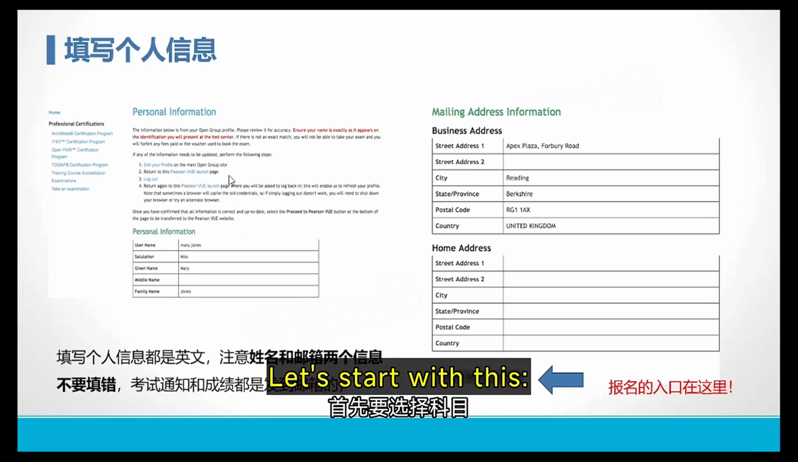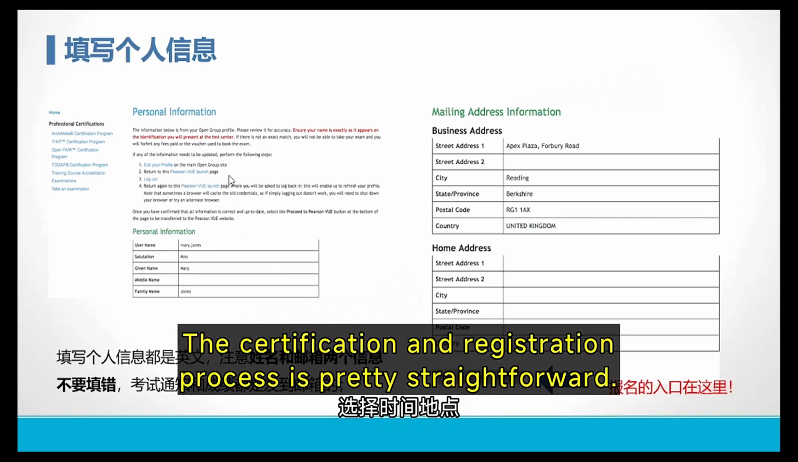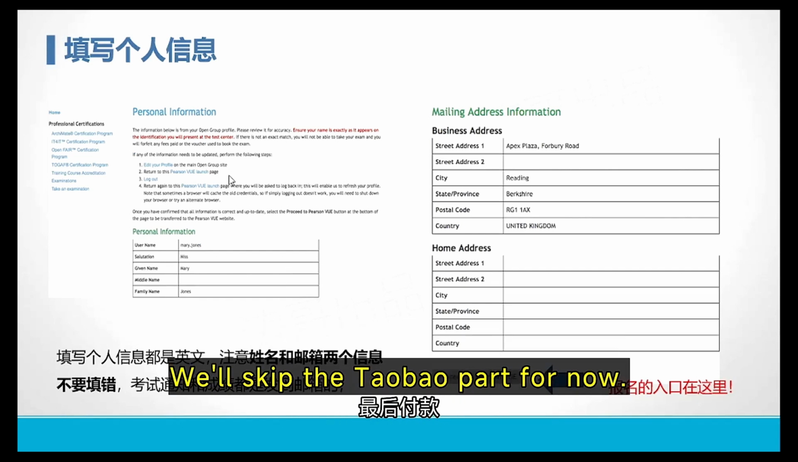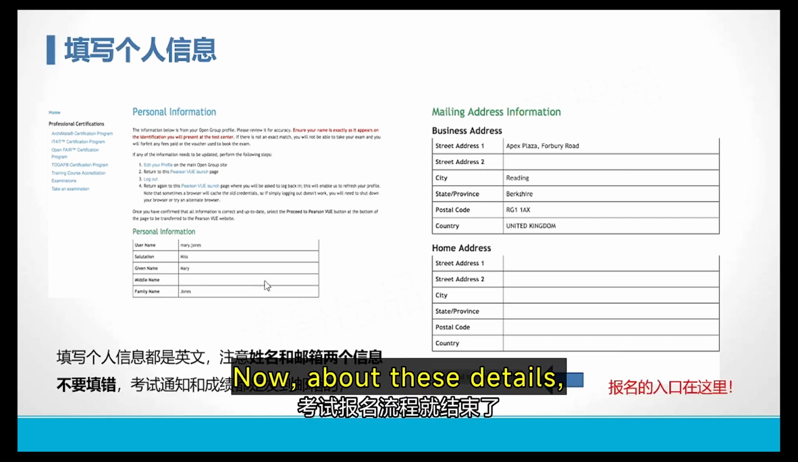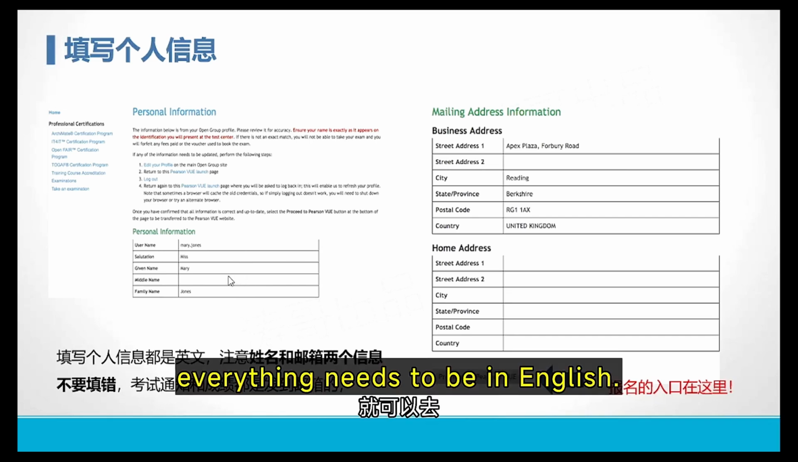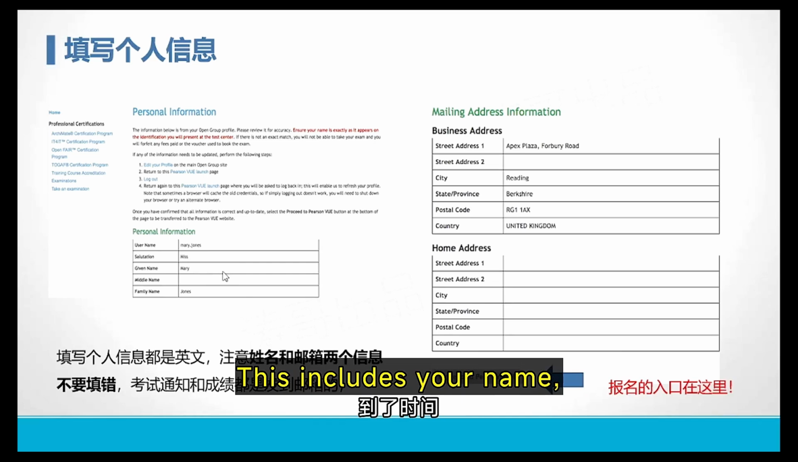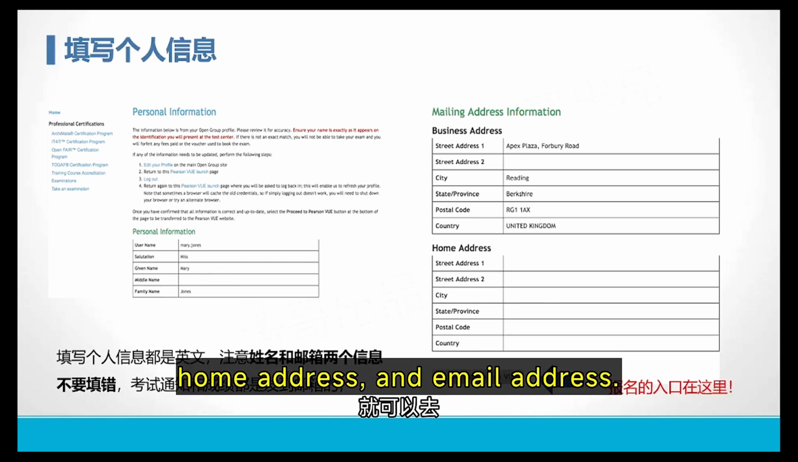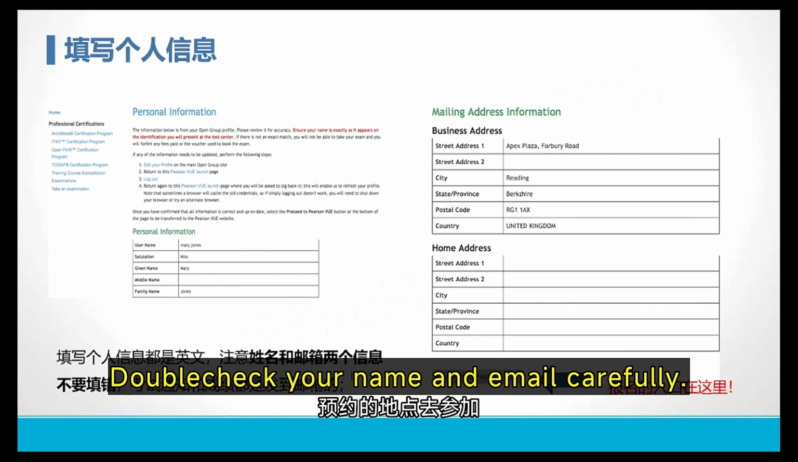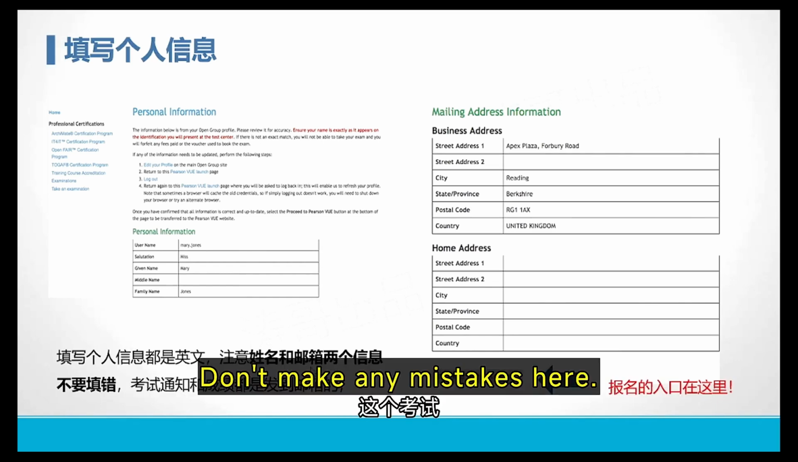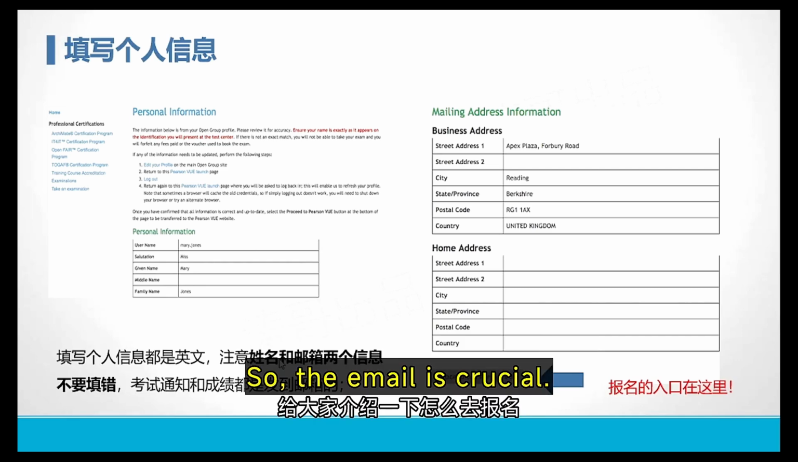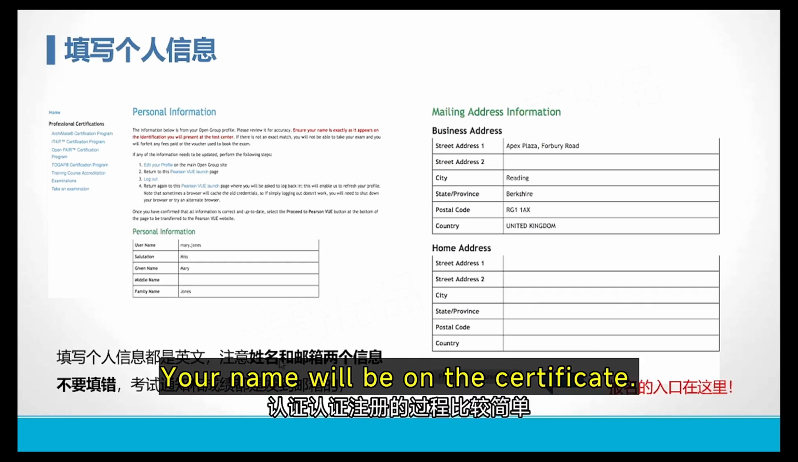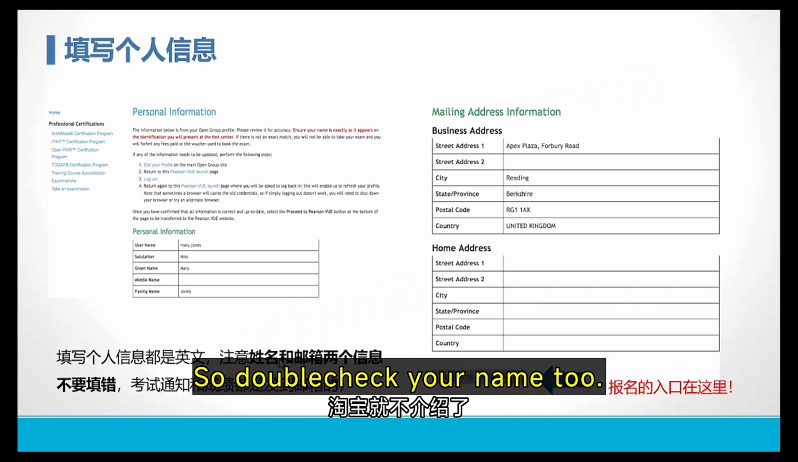Let's start with this. The certification and registration process is pretty straightforward. We'll skip the Taobao part for now. Once you're certified and registered, you'll need to provide your personal details. Now, about these details. Everything needs to be in English. This includes your name, home address, and email address. Double-check your name and email carefully. Don't make any mistakes here. All exam notifications and results will be emailed to you. So, the email is crucial. And your name will be on the certificate. So double-check your name too.